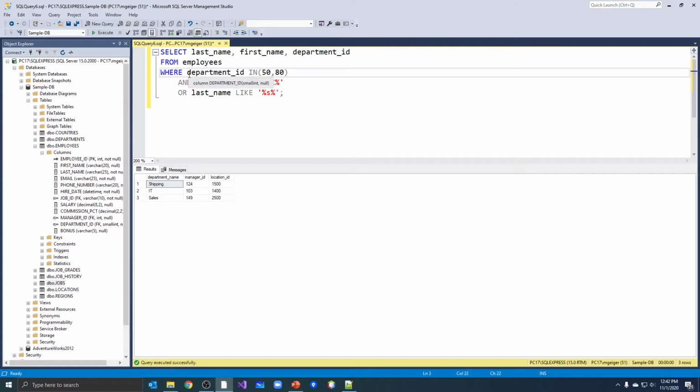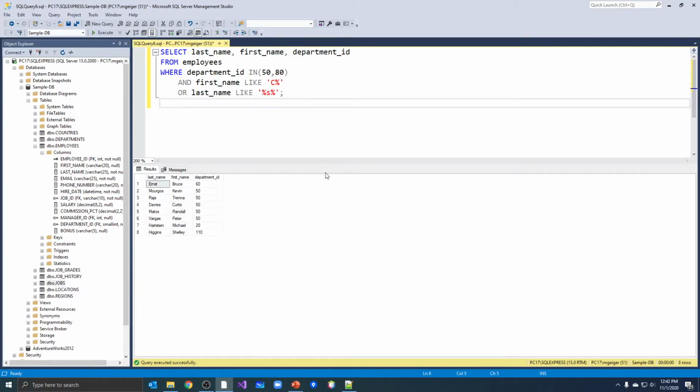Or does it do the and condition first and then use those with possibilities for the or? So let's run this. All right, see if we can figure out, well, this person didn't get out because they were in department 50 or 80. Does have an S in the last name, but first name does not start with C. And you can go on through these.